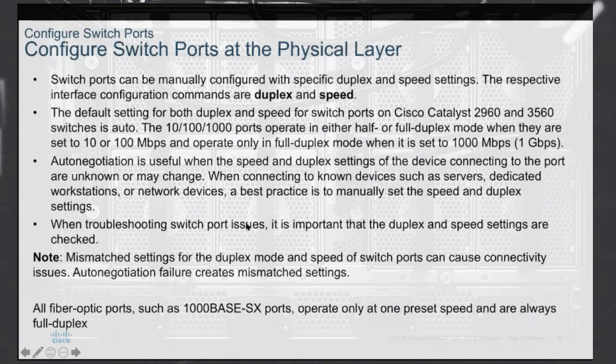Again, when troubleshooting some switch port issues, it's important to check the duplex and the speed settings so that both of these devices are in the same mode, so that there's no collision, no packet drop, etc. Sometimes mismatched settings for duplex mode and speed can cause connectivity issues. For example, if you have very fast internet speed at one end and the other end does not have the same speed, it could cause a connectivity issue.